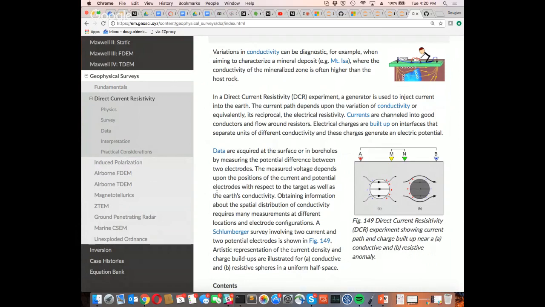What are your data? What do you do for processing, interpretation, and what's the practical consideration? So that's what we're trying to do.